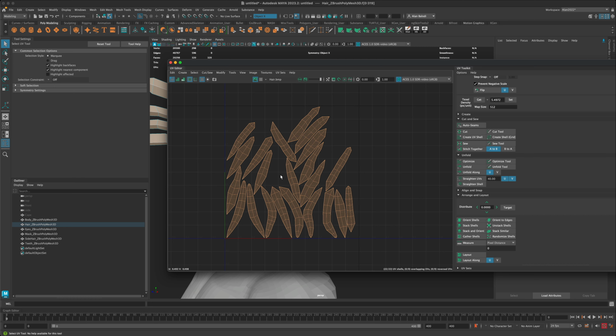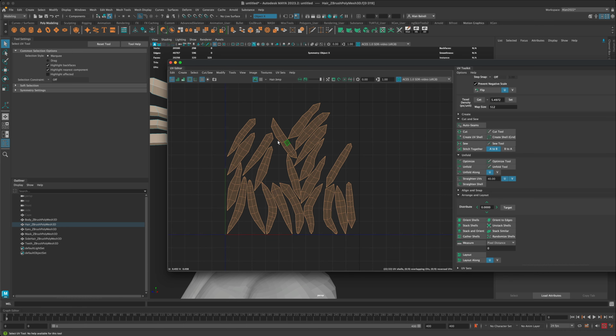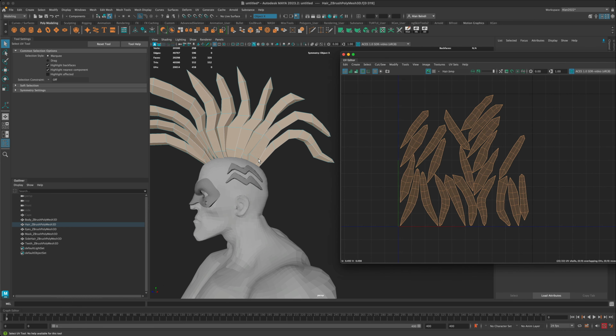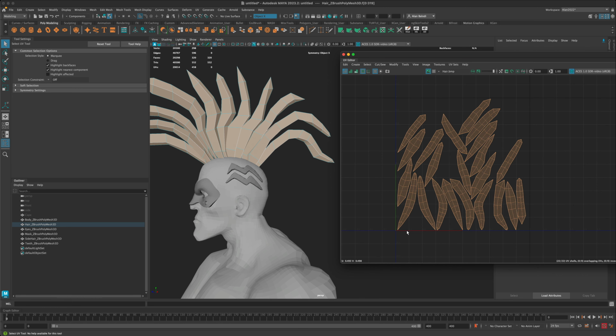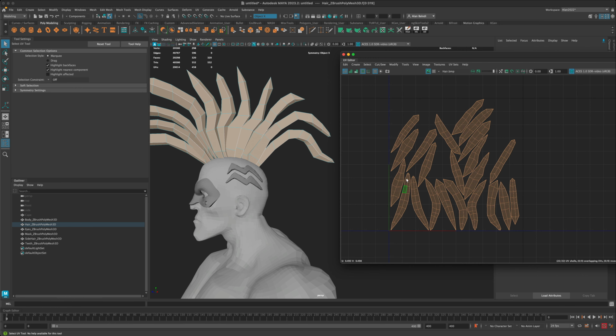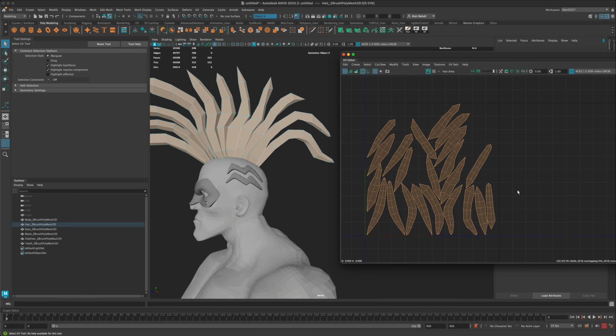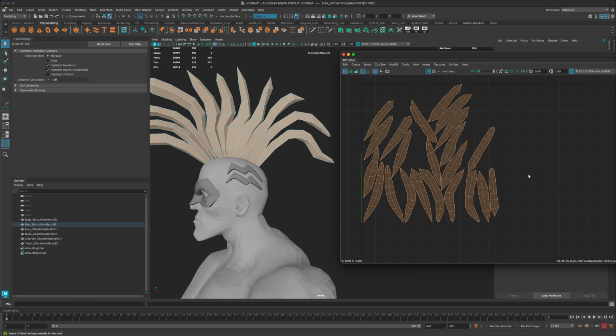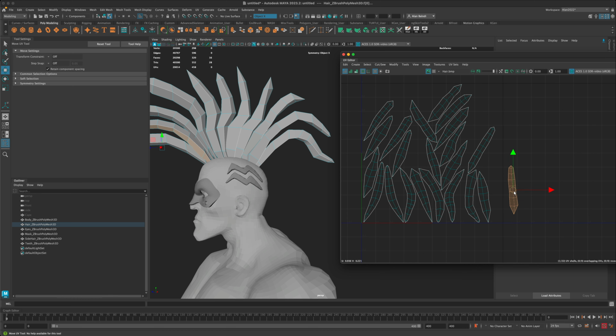Now, if you want to create a hair effect, one of the things you should do is take the time to straighten these out and also make sure that they're all facing the same way. So for example, if I double click on it, press W and then press E, I can straighten them all and make sure they're all flowing the same way.